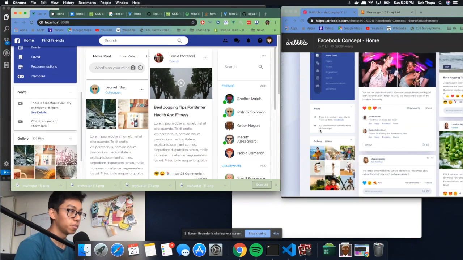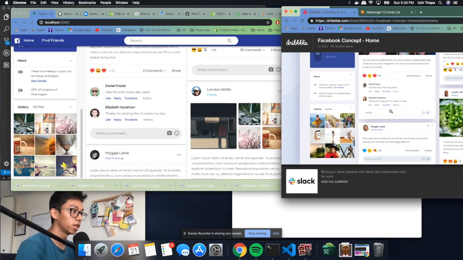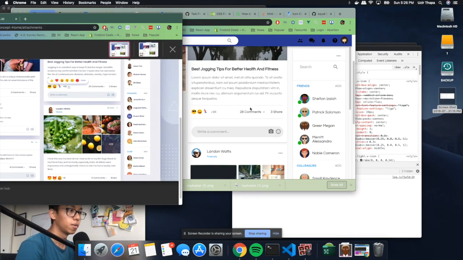News section, yep, all solid. Gallery is pretty solid. I'm pretty happy about that. That's good. Got all the emojis in. I'm pretty happy with this.